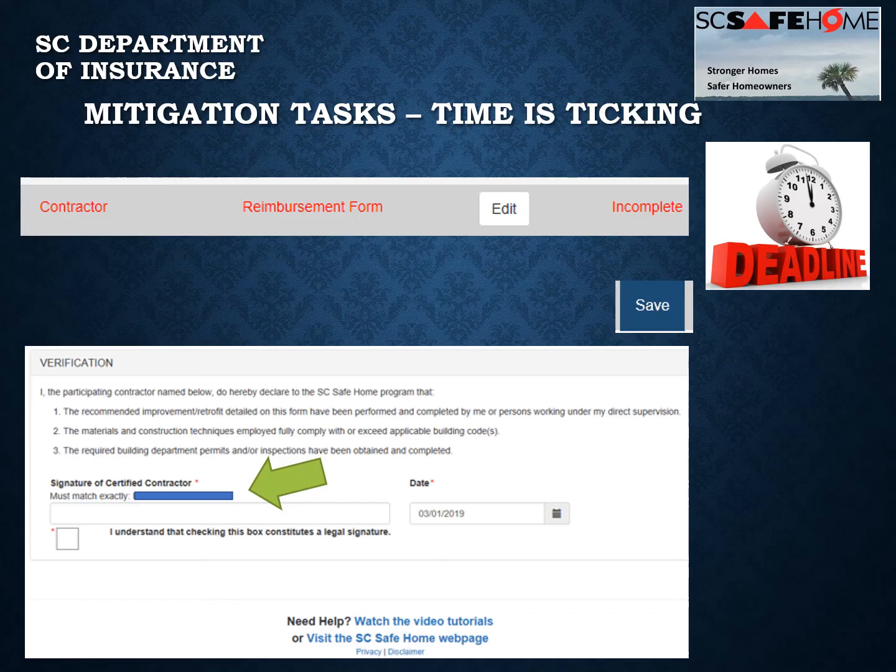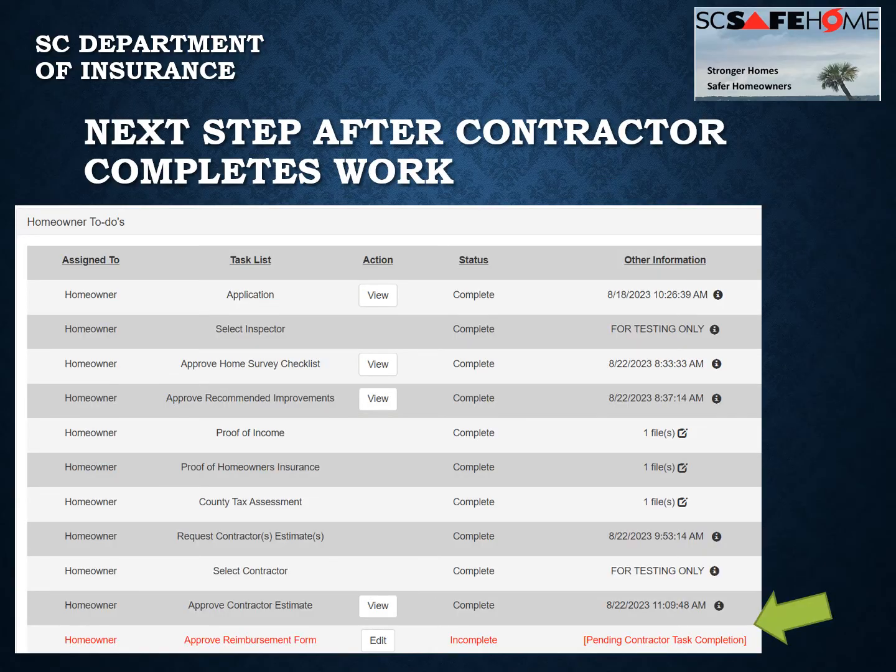The last section of the reimbursement form for your contractor is shown on this slide. The electronic signature of the contractor must match exactly as listed above. They also must check the box that states, "I understand that checking this box constitutes a legal signature." Once the contractor has successfully completed all of his or her additional tasks, then your approval and electronic signature is required so you can submit your application for reimbursement to the contractor for the Safe Home Grant award amount. Click on the Edit button from the Approve Reimbursement form.